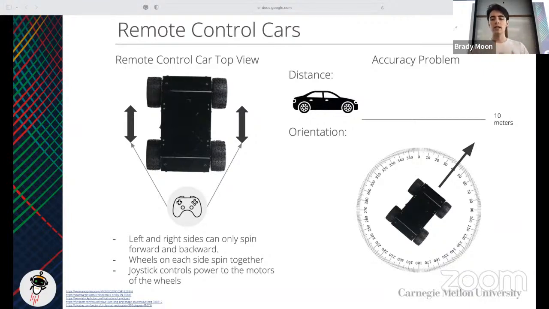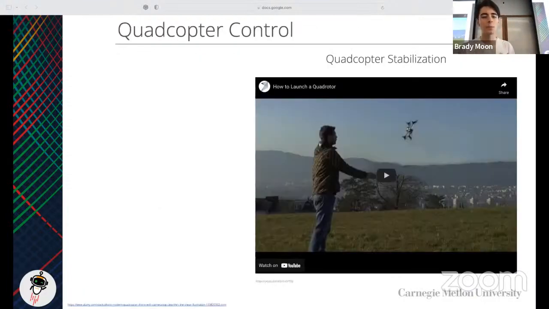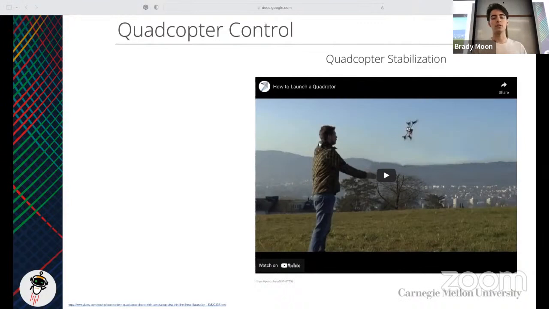Maybe you might consider needing to measure with a sensor exactly the distance and orientation of the car. Then you could probably just twiddle around with the joysticks until the distance you see from the sensors is exactly 10 meters. How about a different system you might be familiar with?